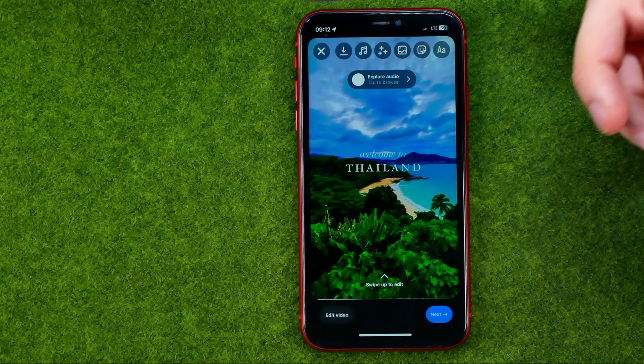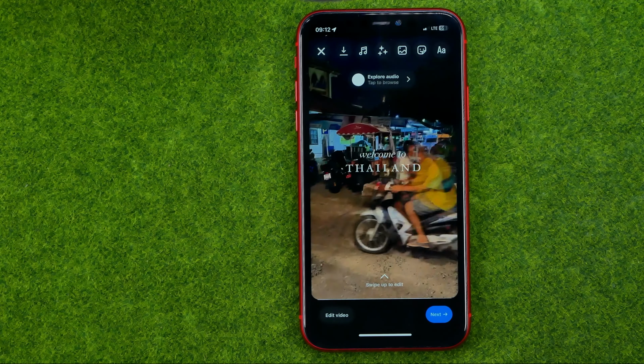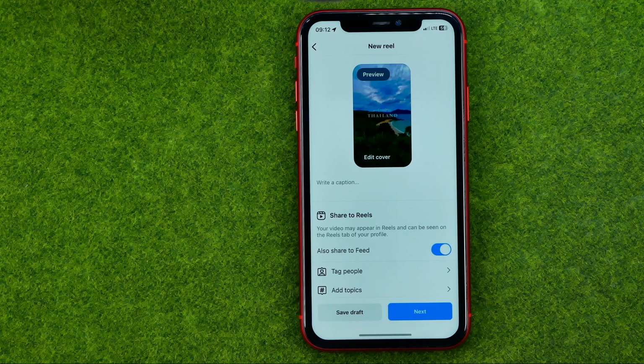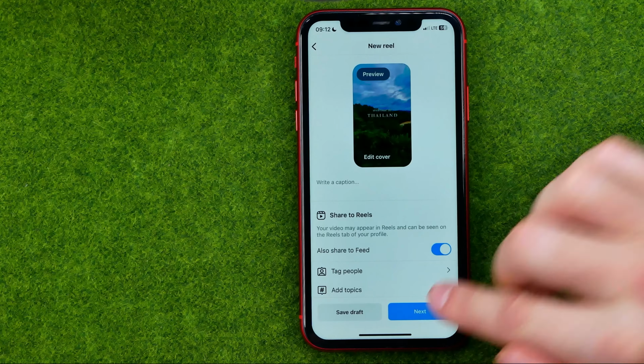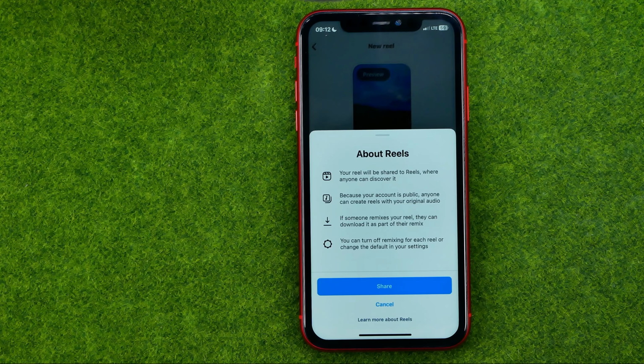Then we can add some music, some effects here, some stickers, all this stuff, and then once you are done with that, just tap at next and then next and share to share this video as a reel on Instagram.